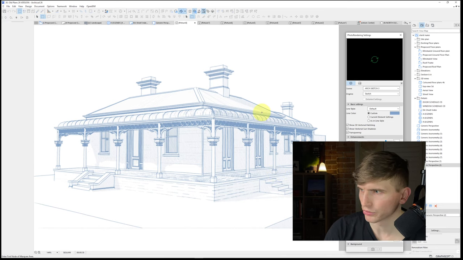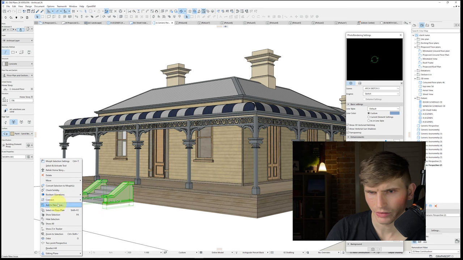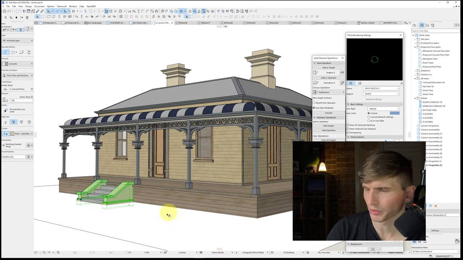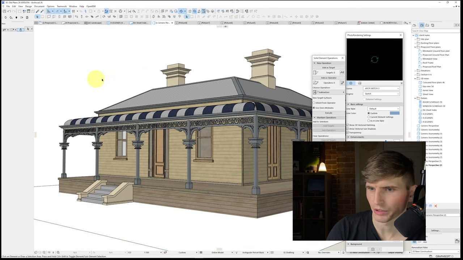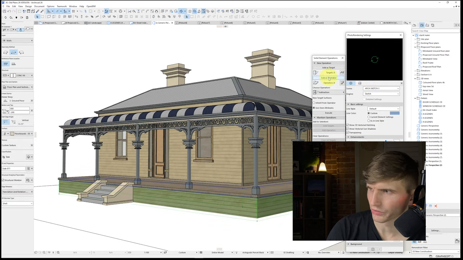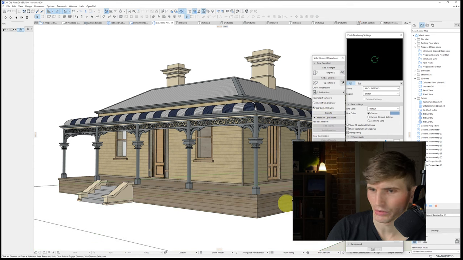So I'll just go back into the 3D there for a sec, grab our stairs, and we'll go connection, solid element operations, grab our mesh as, yeah, we'll make it the operator and we'll just go subtraction. There we go. So we'll go arc sketch 3. Now we'll also do this for the deck. Let's make it the operator and we'll make the mesh the target just to mix things up. There we go. So that's cropped it.